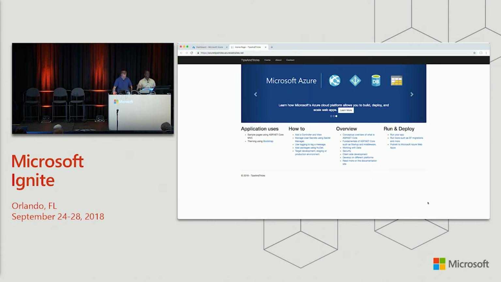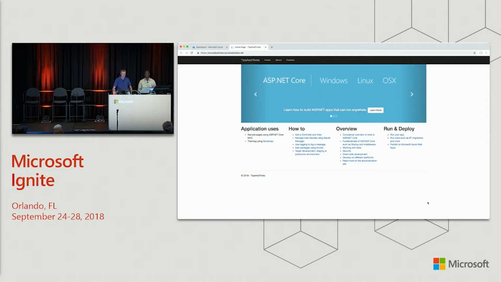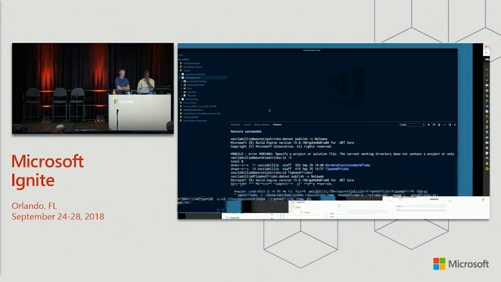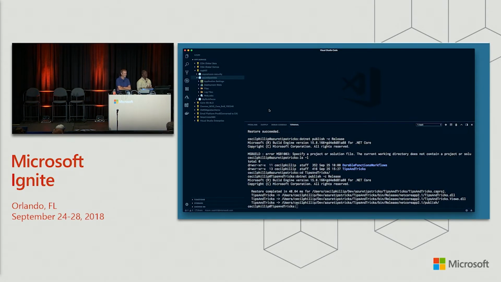So does that look useful? Is that something you think you'll use? Yeah? Kind of, sort of? All right. I'm not satisfied. You guys aren't impressed. So what's the next thing that we could do?